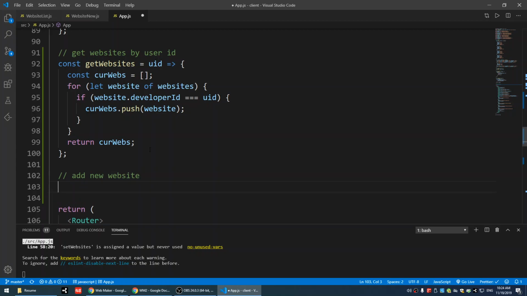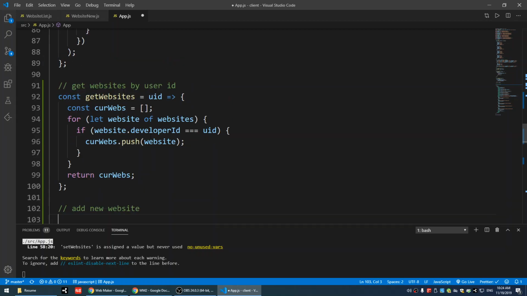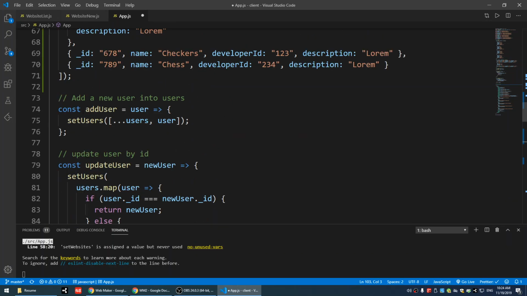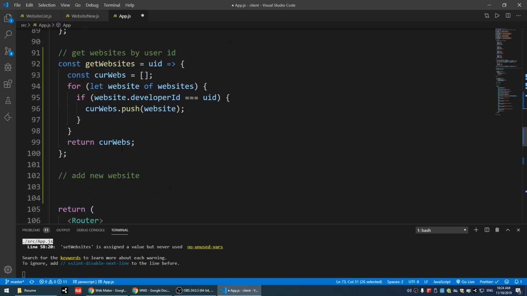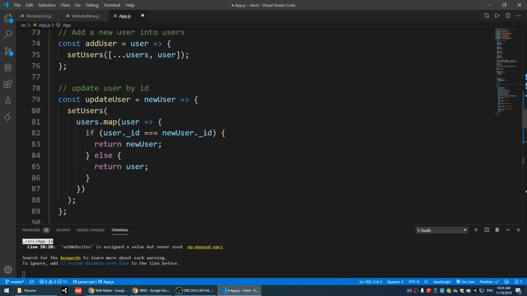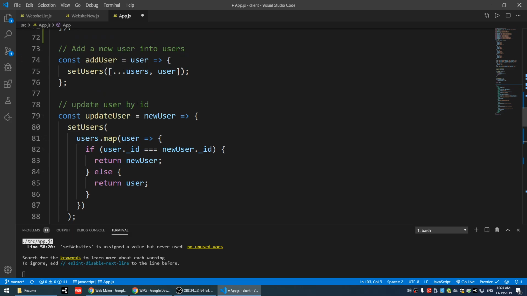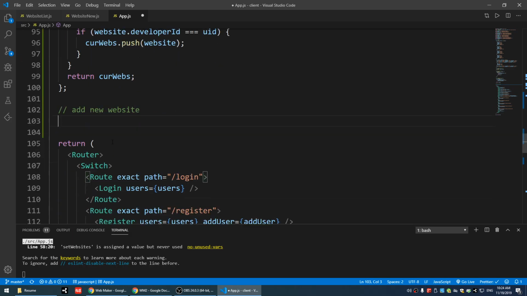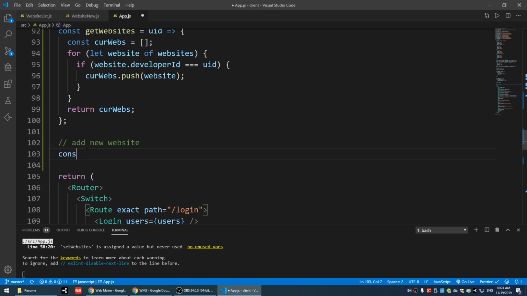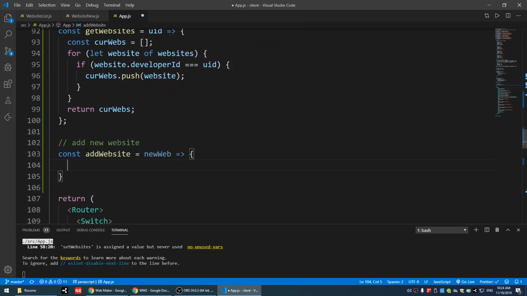In App.js, just like this one, we have the add new user, we also need to add a new website. So it's going to be exactly the same code, but this time we're doing it for the website, not for the users. Same thing. const addWebsite takes a new web and adds it to the websites array.